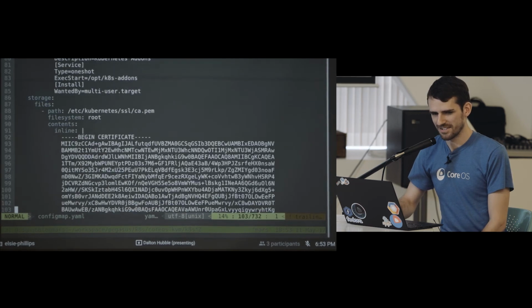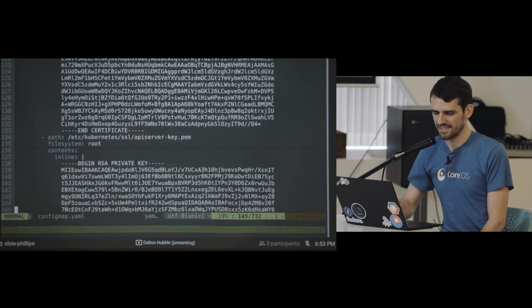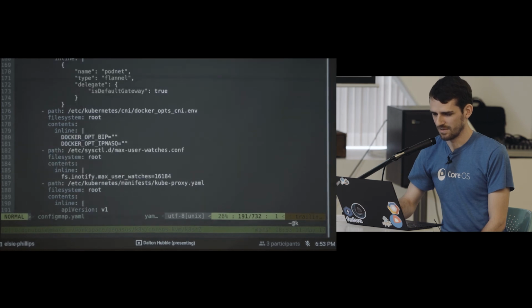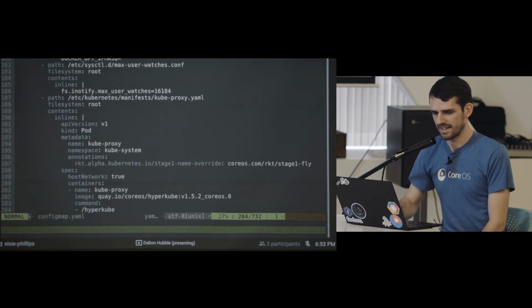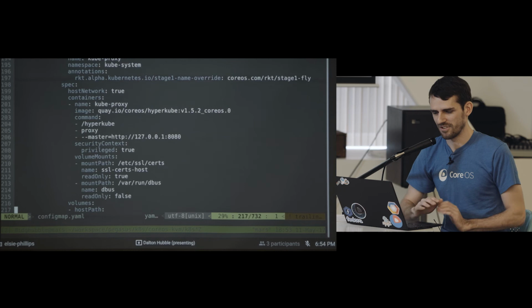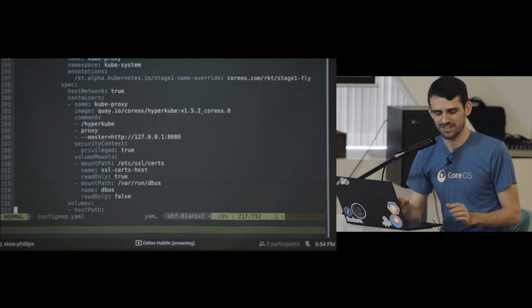I'm embedding all the certificates directly in the Container Linux config. You should probably mount these as secrets, but this is just a hack. What else? Okay, then we get into the /etc/kubernetes/manifests folder that has all sorts of manifests for stuff. So if you're interested in the contents of this file, it is literally just copied from Matchbox.